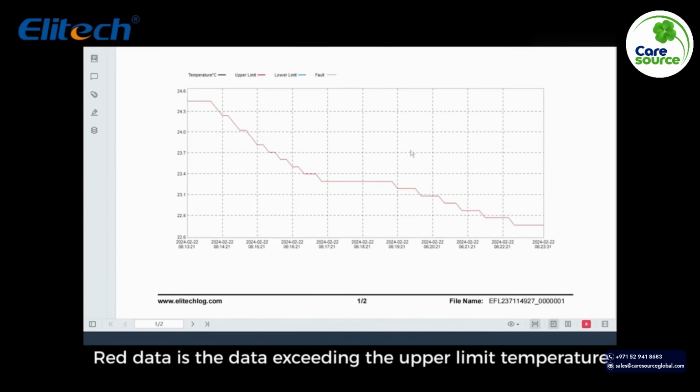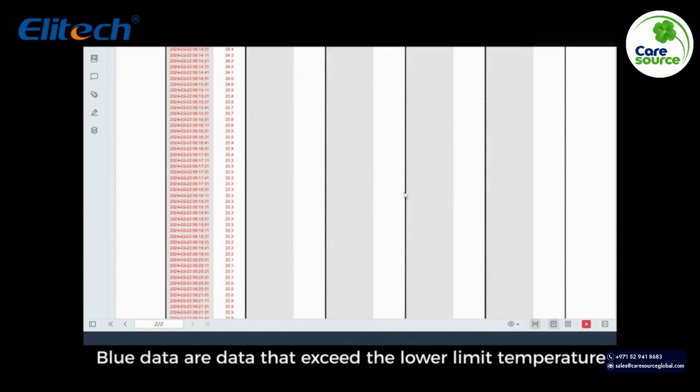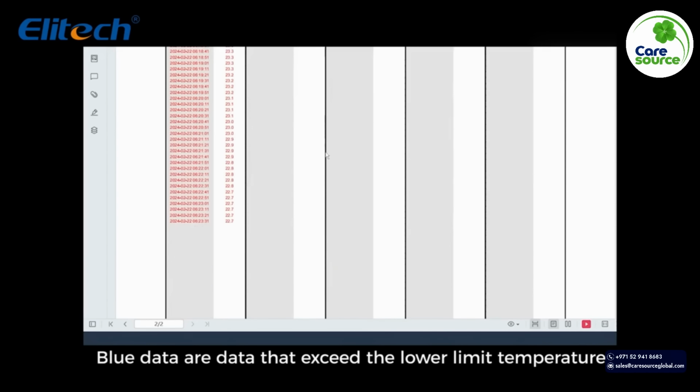Red data is the data exceeding the upper limit temperature. Blue data are data that exceed the lower limit temperature.